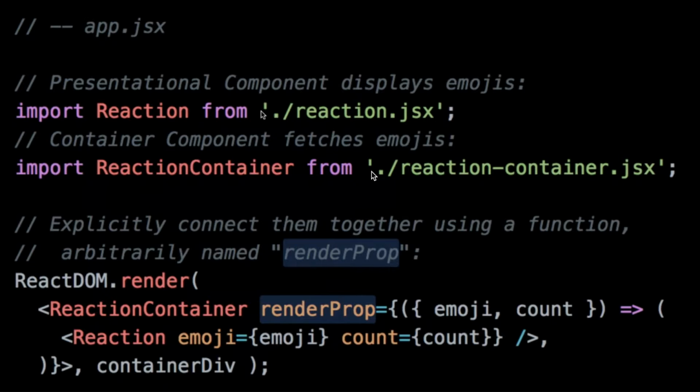Then I applied what the React gurus out there are calling the render props pattern. This is a way of explicitly chaining together container components and presentational components with a very explicit interface. So the way this works in this example is I have a function, I arbitrarily named it render prop. I pass that function to my container component, and when that container component fetches all the emojis, it will invoke this function and pass the result. In this case, an emoji and a count. So I can take those emoji and count values and pass them down into my reaction component.